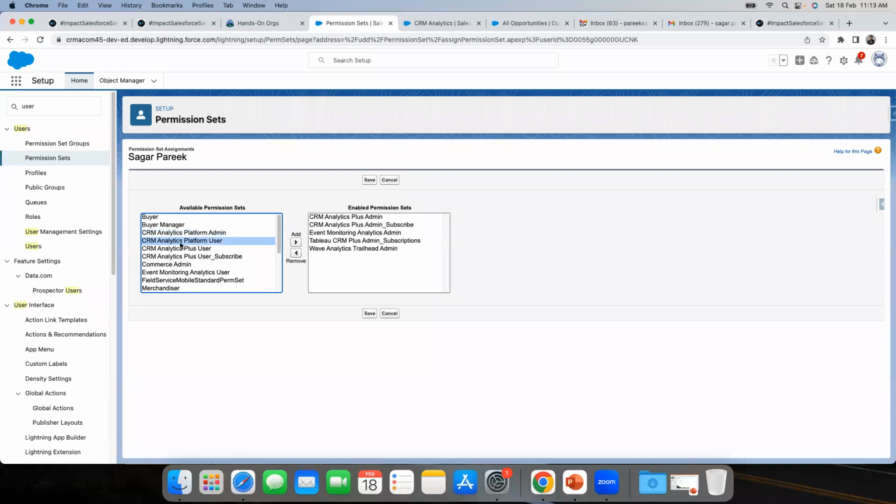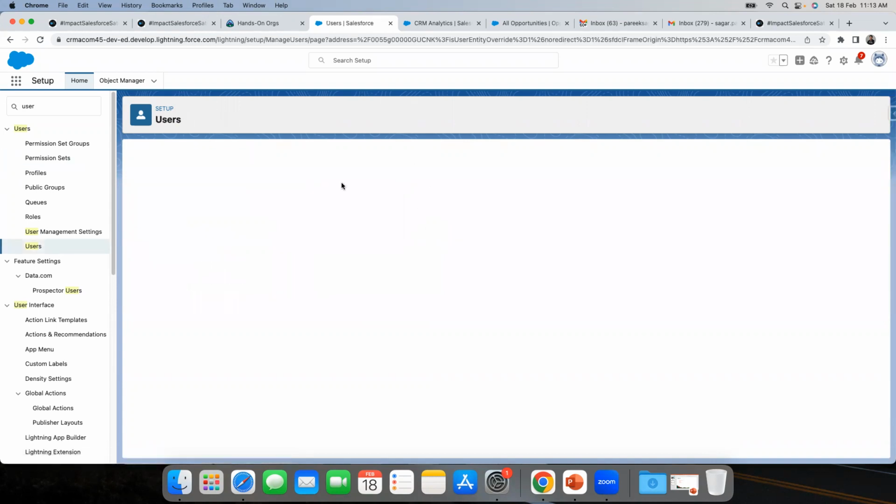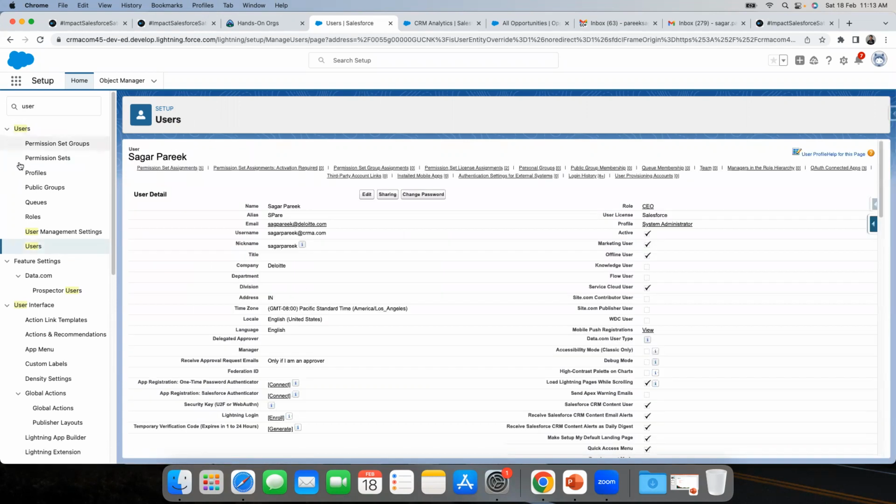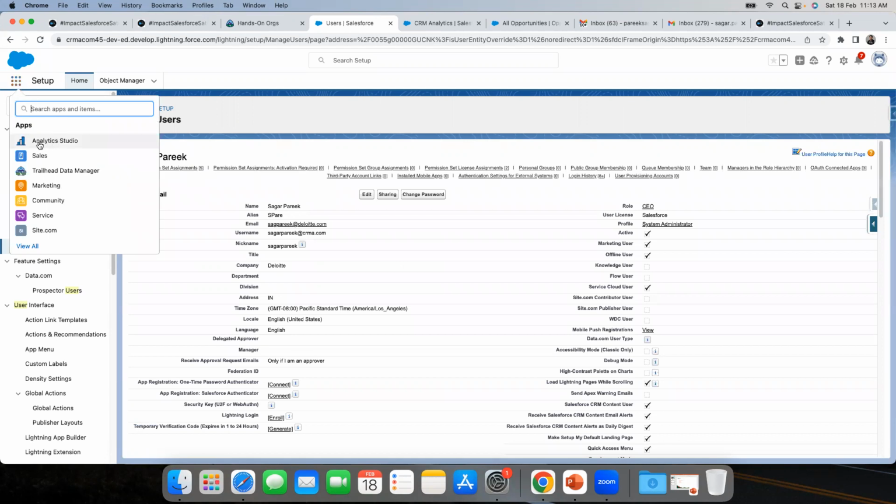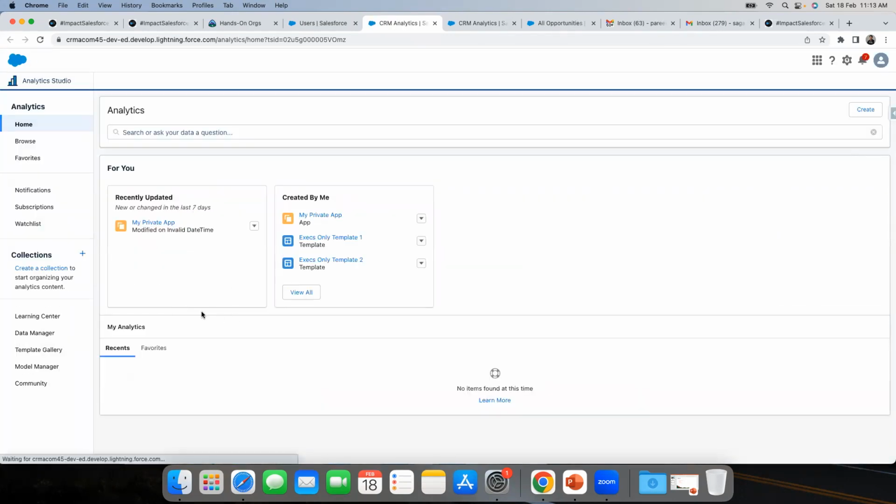But for a normal user, you will give Salesforce Analytics Platform User as a license in order to access CRM Analytics. Once you do it, you can go to Setup and you will see an option of Analytics Studio. Analytics Studio is your CRM Analytics, where your main work is done in relation to collecting your data, transforming your data, and creating your dashboards.